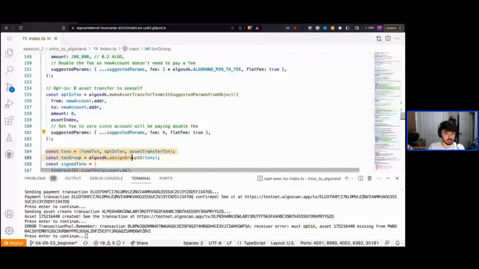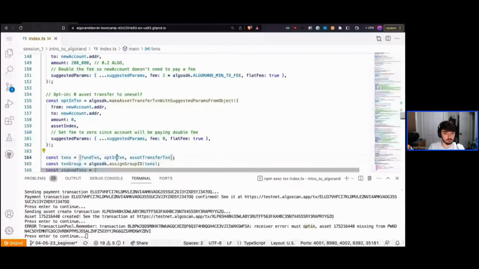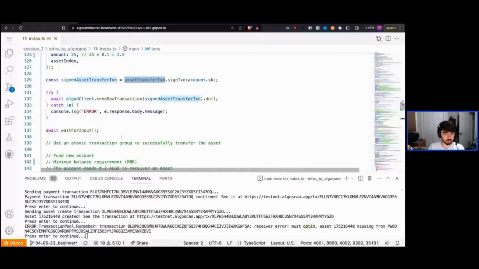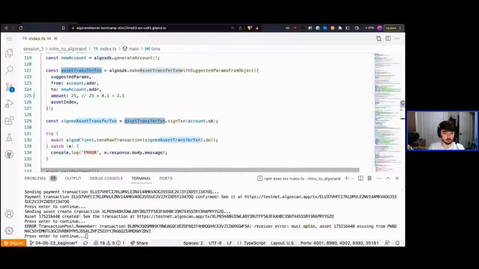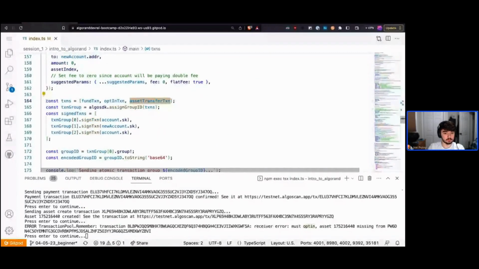So we have our fund transaction, our opt-in transaction, and then the asset transfer transaction. This is the transaction that we tried to send earlier, but it failed. So we're going to go ahead and add it to our group. So we now have 3 transactions: funding the new account, opting the new account into the asset, and then transferring the asset to the new account. And then we're going to call algoSDK.assignGroupID and pass in our transaction array.